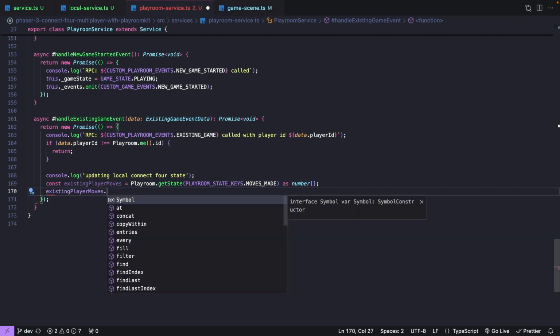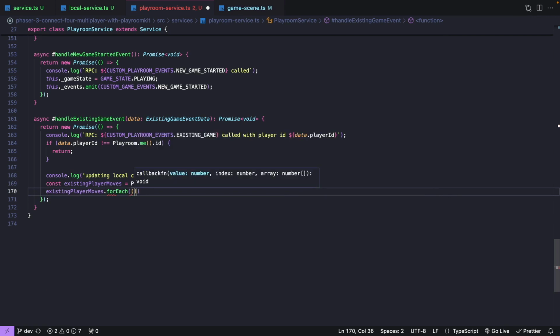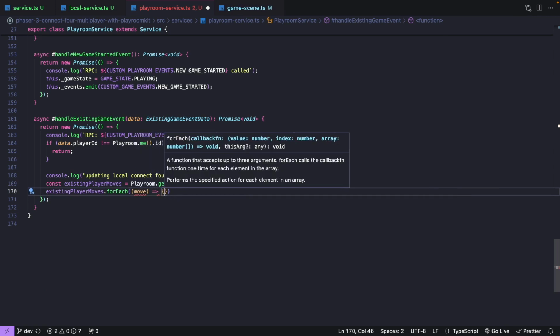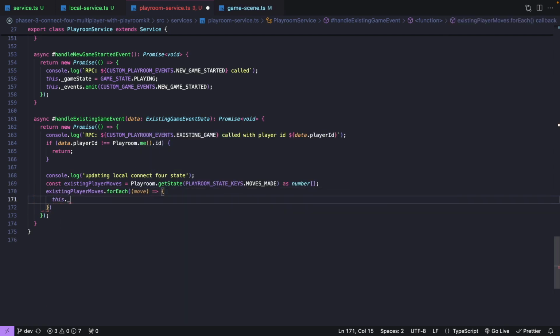And so we'll do existing player moves. Let's do for each, and we'll say for each move, we'll do this, we'll do our Connect 4, and we'll do make move. So now that we've updated our local instance of Connect 4, we need to pass a copy of that board state to our phaser game.